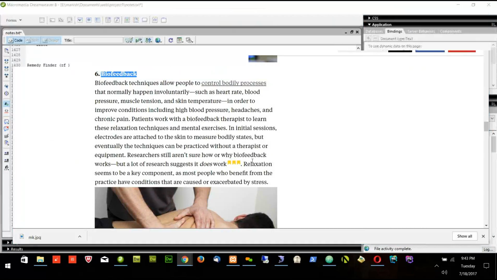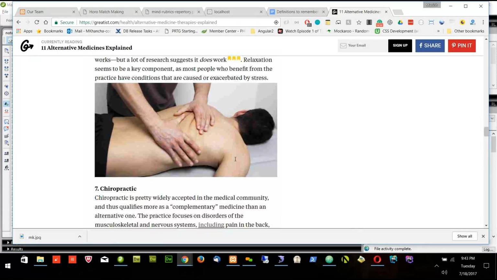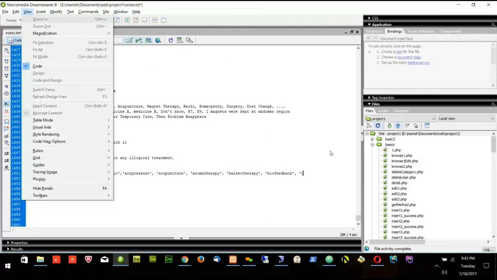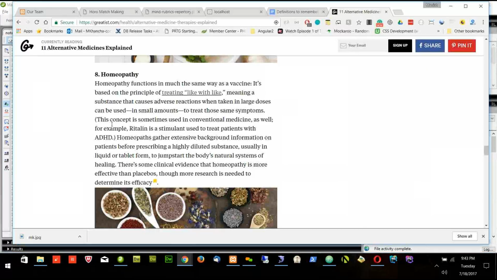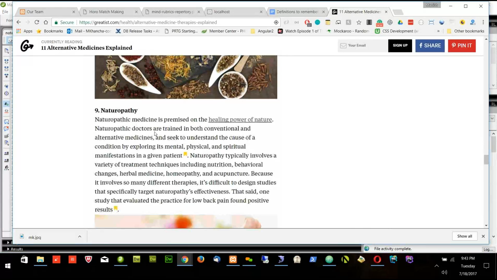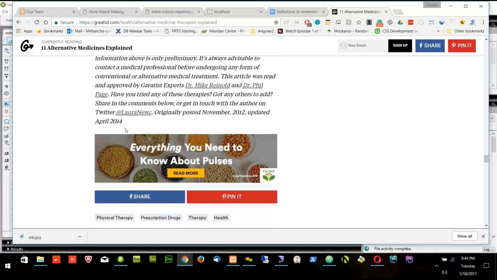I never heard of this biofeedback. This is all which we see. We remove some of them which are very useless, but chiropractic, homeopathy, naturopathy, reflexology, okay, Reiki. So these are the 11.